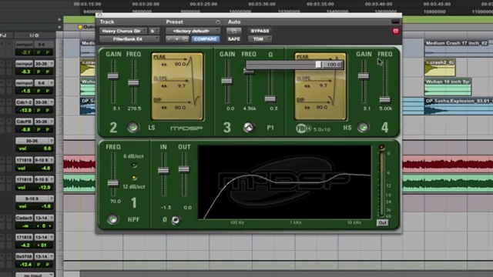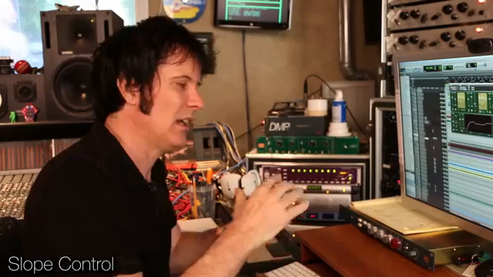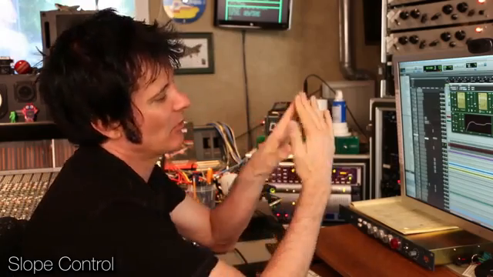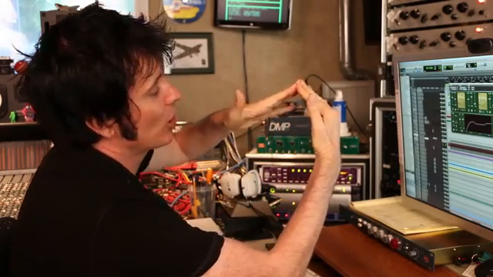Take the peak up. What I like about plugins in general is they give you a visual representation so you can understand what you're doing, which is really important. The slope here, you see what that's doing? It's taking the EQ and making it narrower or wider like this. So it literally is the slope.